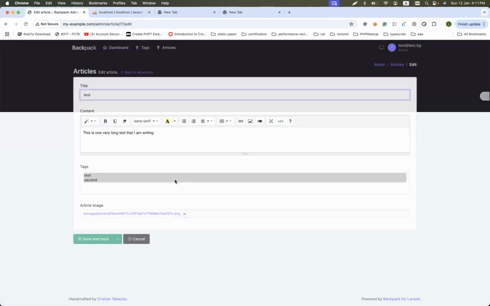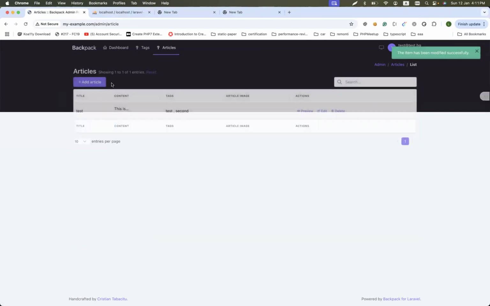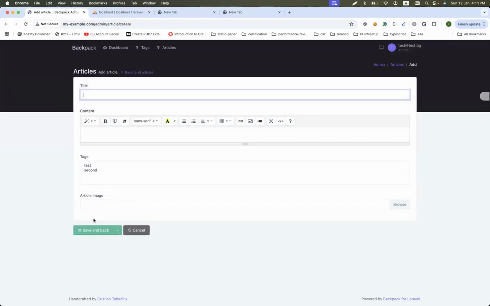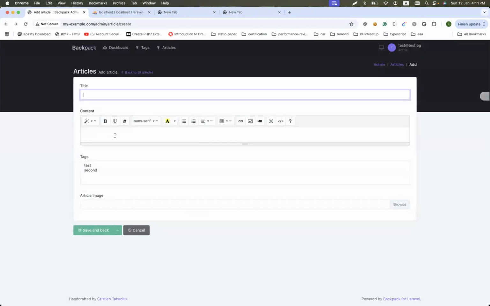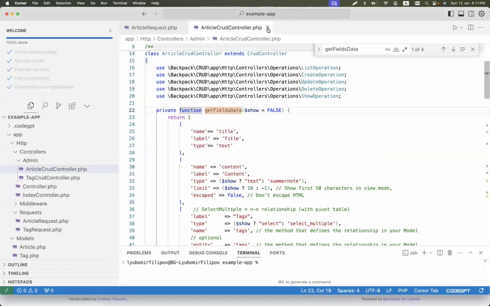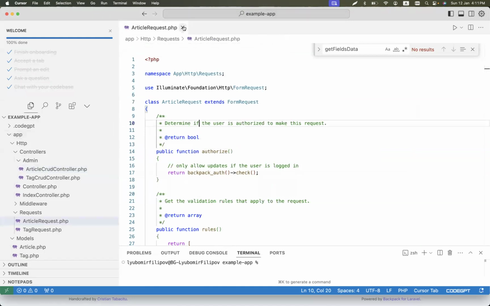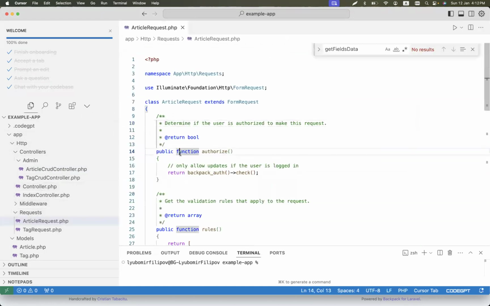Another thing that we could optimize actually is adding validations, because now if you try to add a new article and click save, you get an error. You get an error because it says the title cannot be null, etc. But we don't have any validations. In order for us to add validations, we need to adjust the actual requests. If you remember correctly, there are a couple of ways to validate data in Laravel. One of them is using requests, the other one is being done inside the controller, and etc. But for our cases, we are using requests.